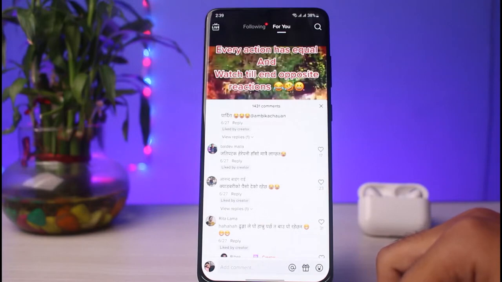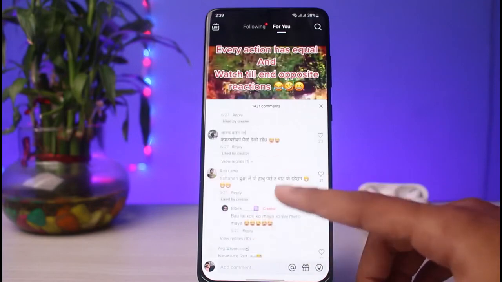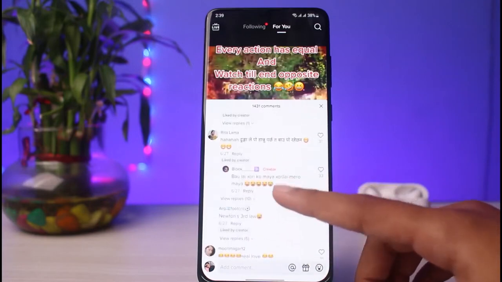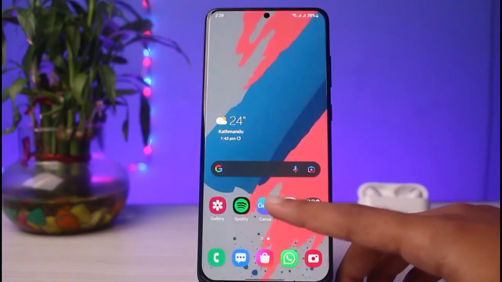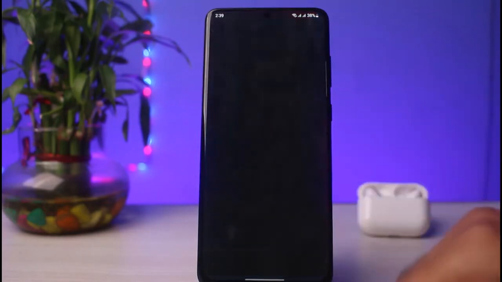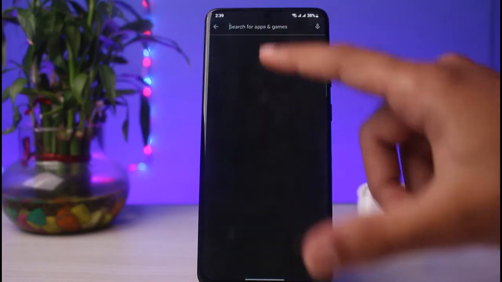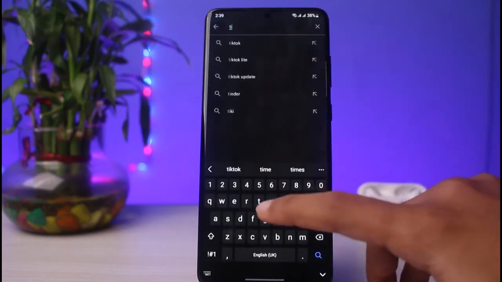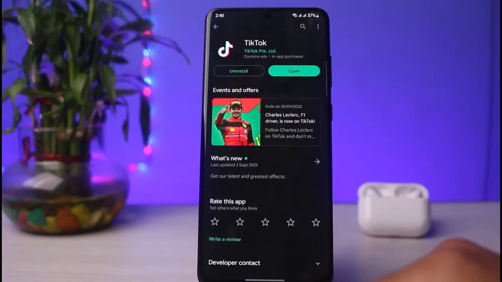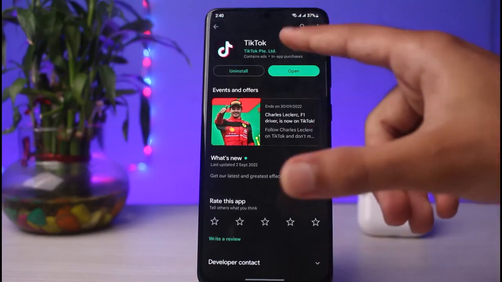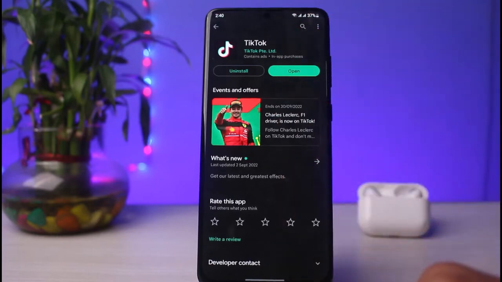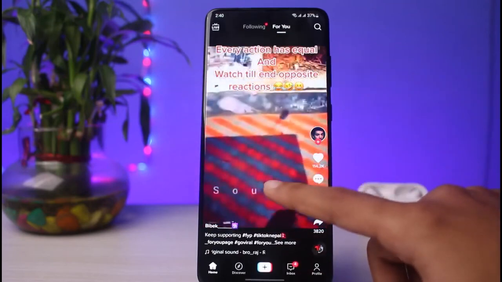But if in your device comments do not show up, there are a few steps on how you can fix this error. The first one is by going to your Play Store or App Store and now search TikTok. Now it currently shows open on mine, but if yours says update, it means that your app is not up to date. So the problem might be there because your app is not up to date. Now once your app is updated, try opening TikTok and then loading comments.